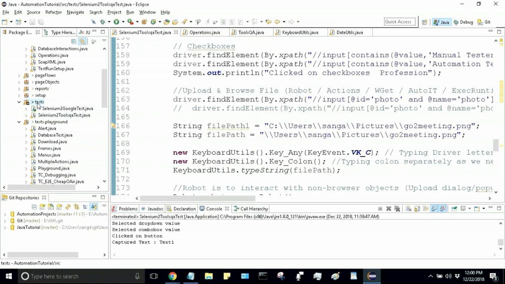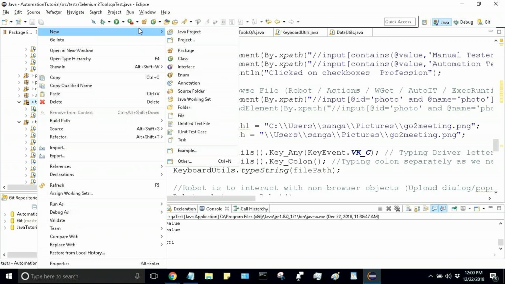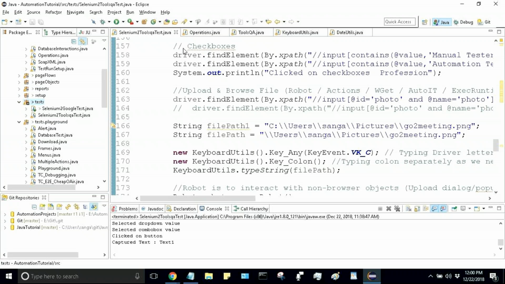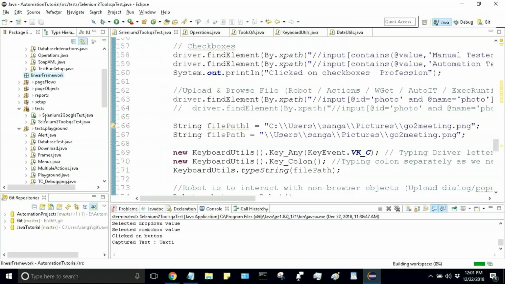Okay, instead of renaming the classes, what I will do is create a package in the test, and packages are important because you can manage them easily. By looking at the package, you can know. Okay, so let's call this linear framework. These are the linear framework examples. In a real-time project you don't have something like this.